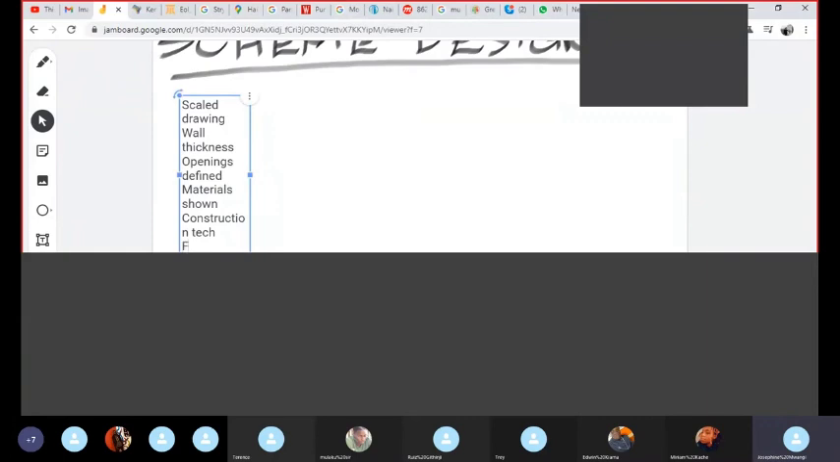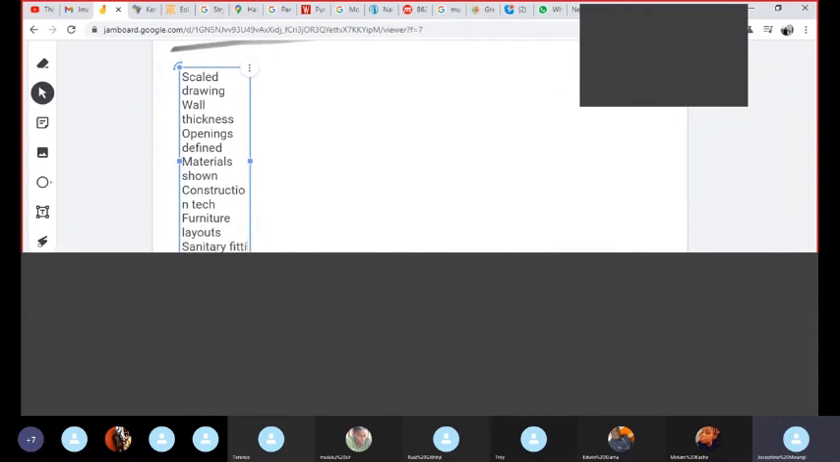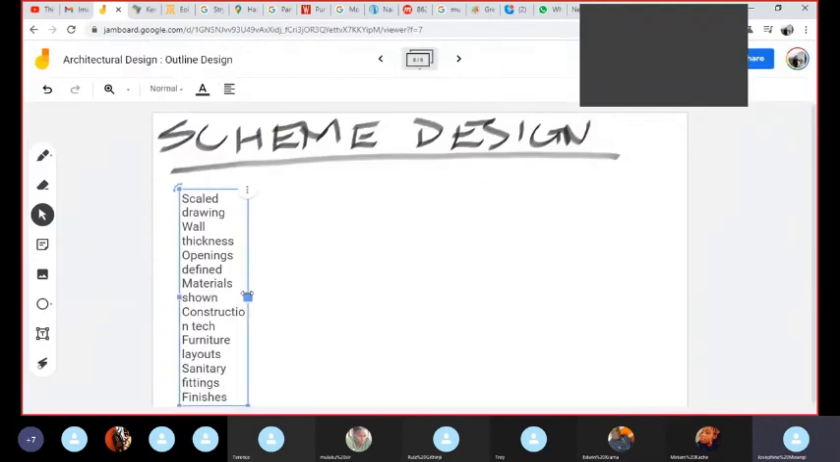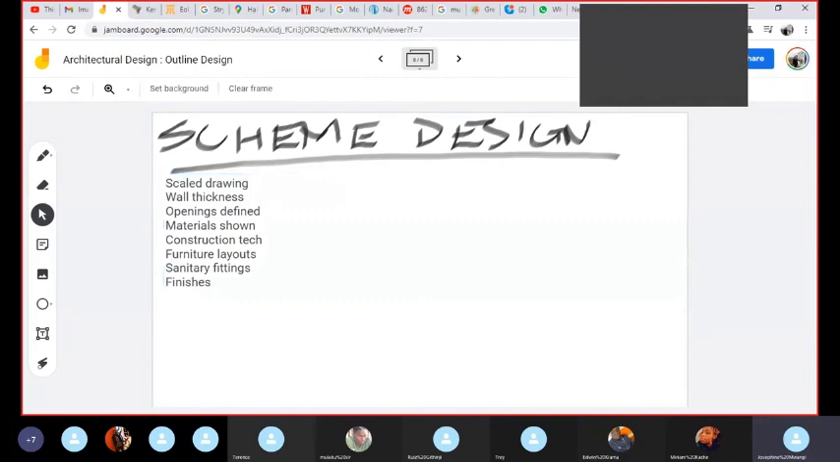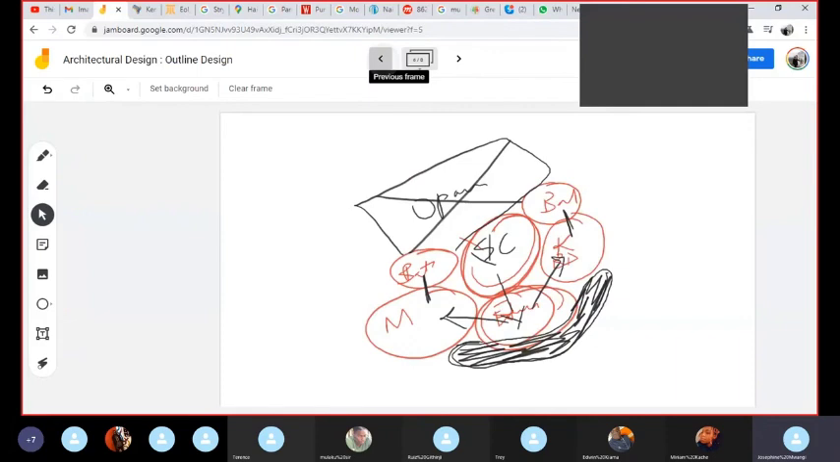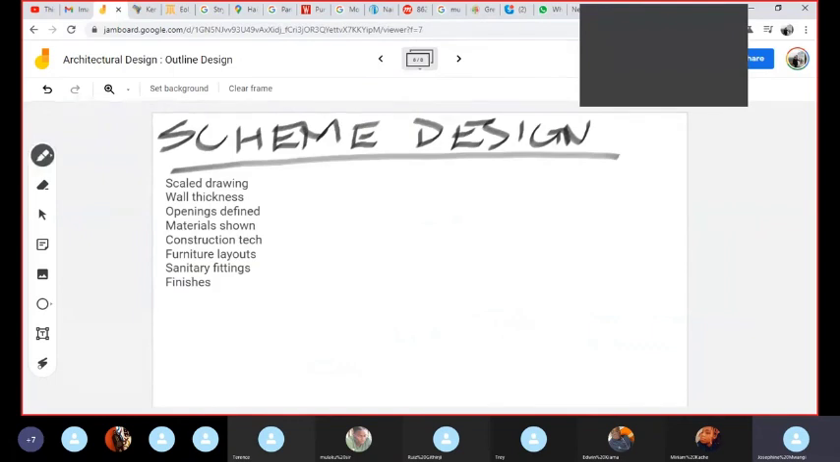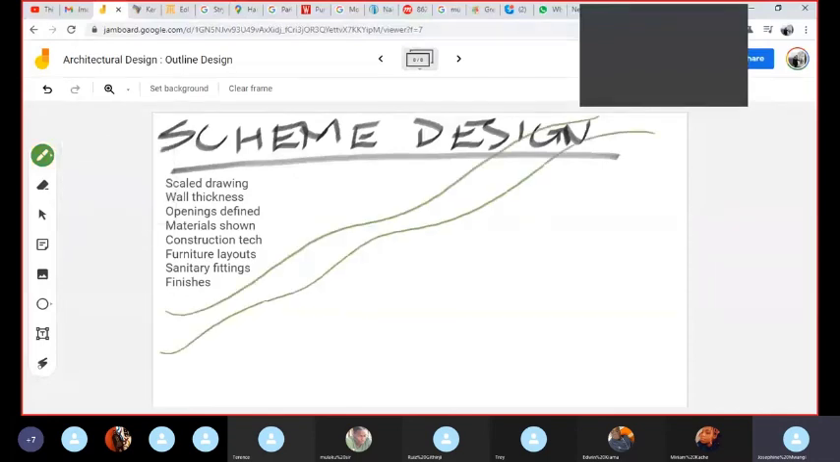It even has the furniture layouts, it has the sanitary fittings. You can go a step further and also give us finishes. So that's what we anticipate in scheme design. So in scheme design, what we want to see is, if for instance I'm trying to give this more architectural communication, architectural graphics, we want to see this, again, always on site, so that you don't forget where it is you're designing for.